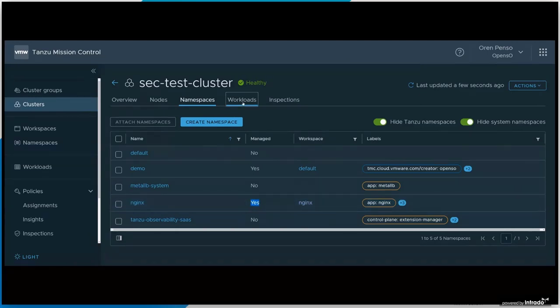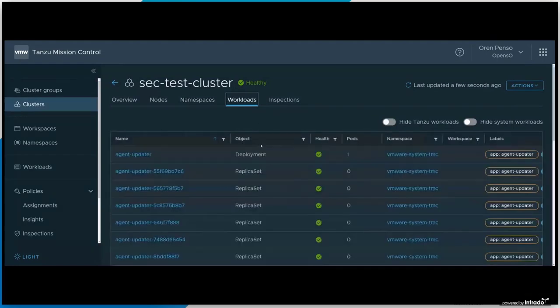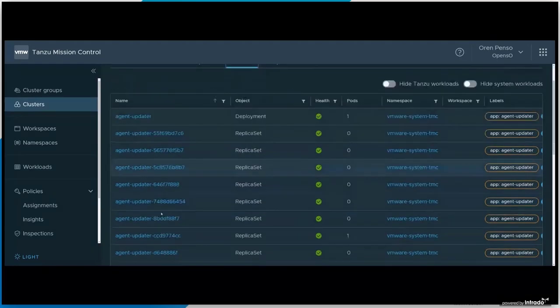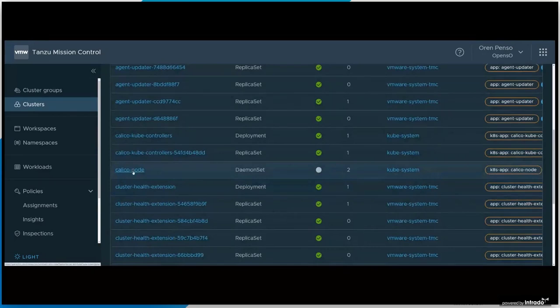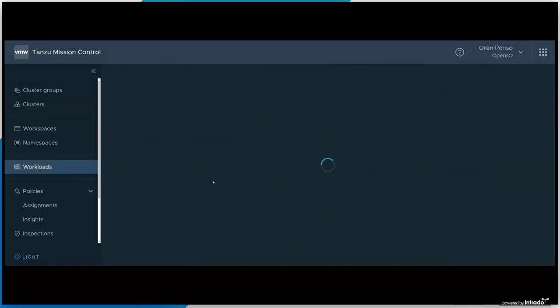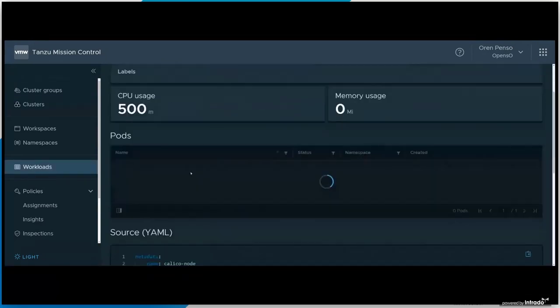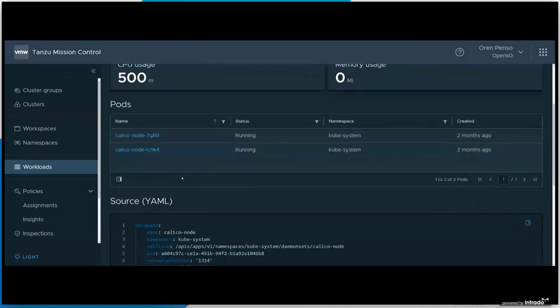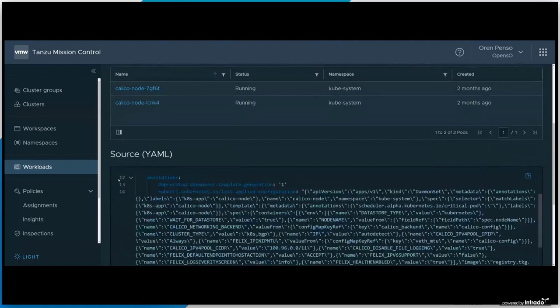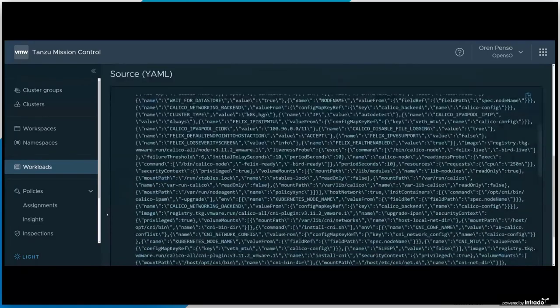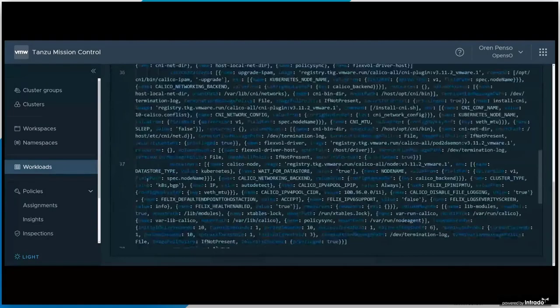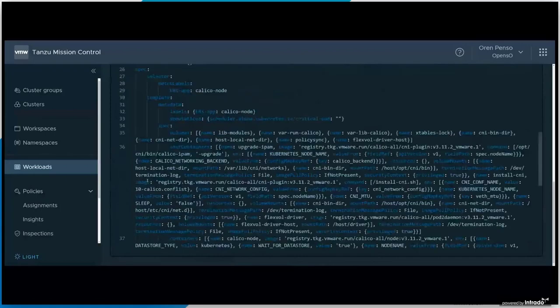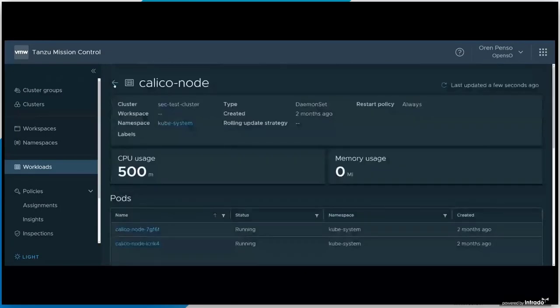On workloads, you can see the different pods that are running. And if we take one of them, let's take a daemon set, the Calico node. You will see the pods that are running, one for each cluster because it's one for each node, and that's the source YAML for that pod. And that's also something that you have visibility for, and that's all the YAML files that are configuring that workload.